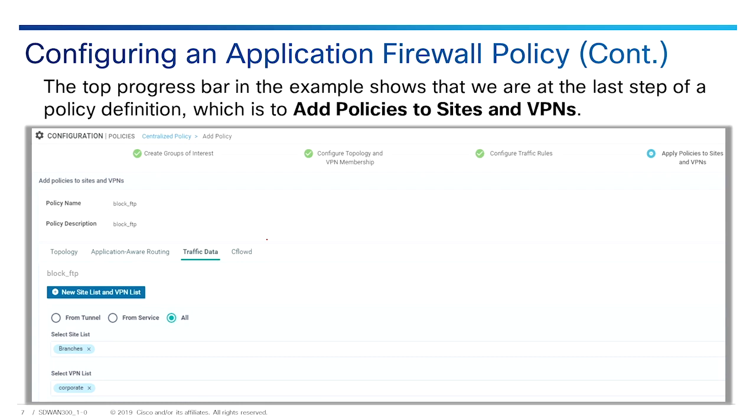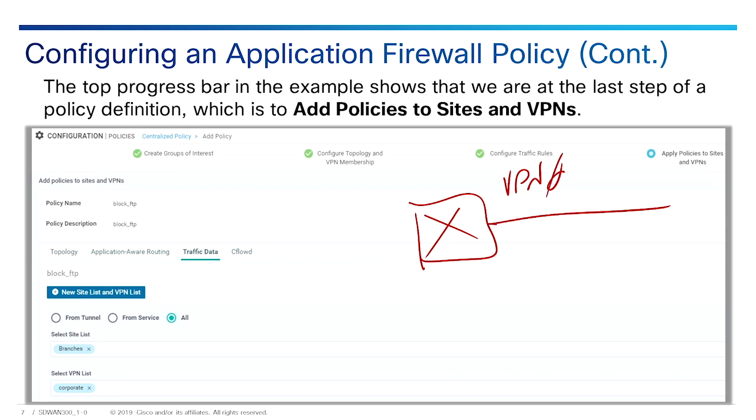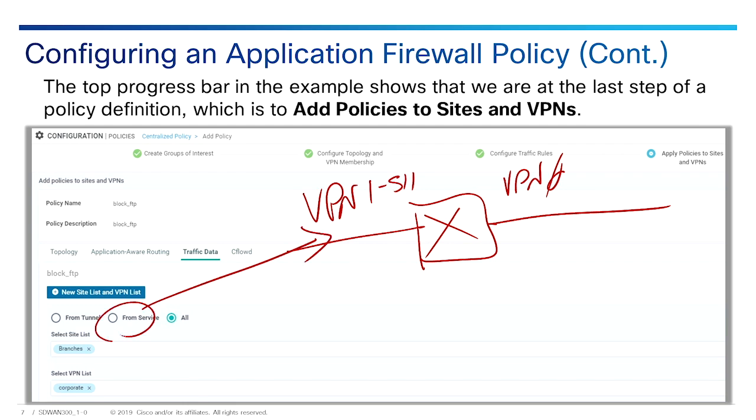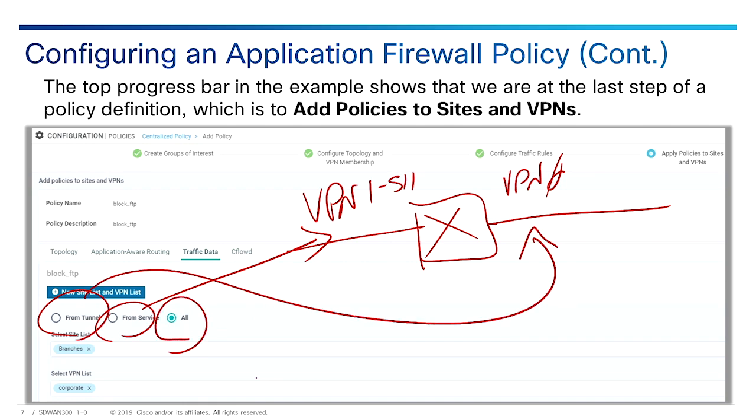So we're going to define sites and VPNs to which the policy applies, and we're going to specify the traffic direction. Remember, we talked about from tunnel, and I want to draw this again because we're mentioning it. From service is that side. From tunnel is that side. All is basically both, so either. Remember, this is from the vEdge's perspective. From service is coming from the service side, the user side, where our end users are. From tunnel is all of our overlay network.